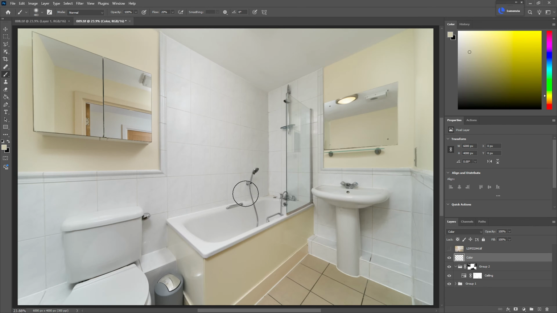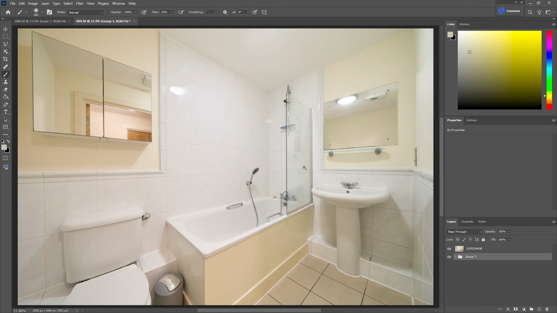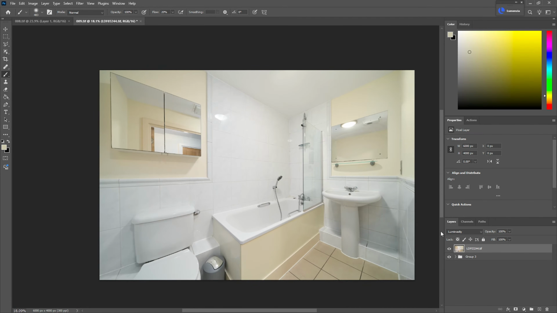Decent. And then we just have to blend it. Oops. Let's drop it into luminosity. All right.